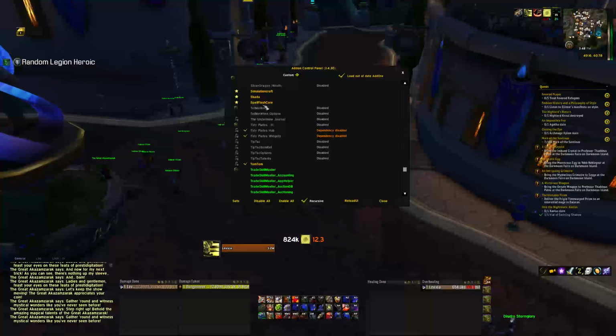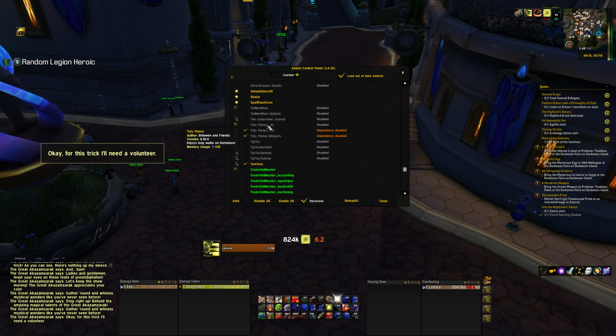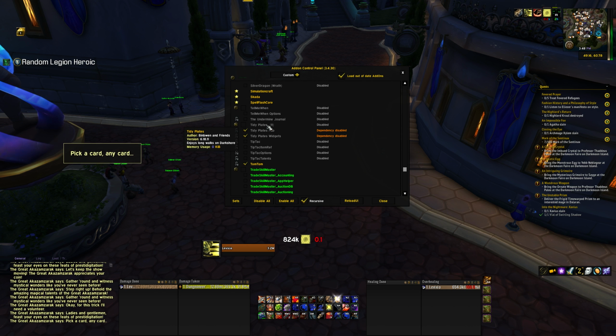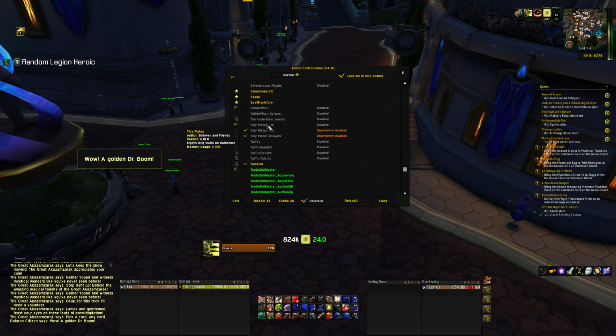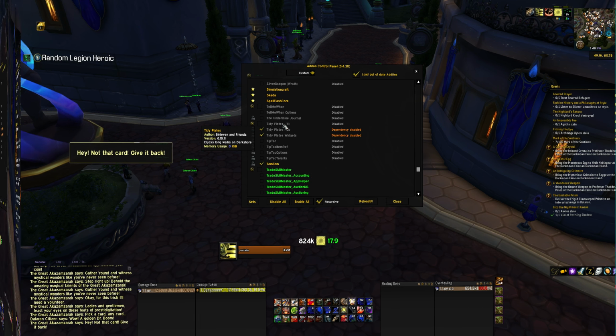Now, I did used to use Tidy Plates, but I do like KUI a lot better just because it is a lot smoother and there are a lot less ways to screw it up. KUI is more user friendly. Tidy Plates is more, the more in depth you can get into it, the better type of thing.